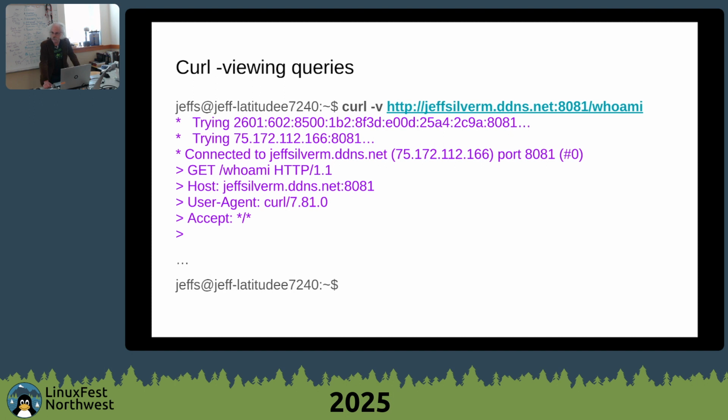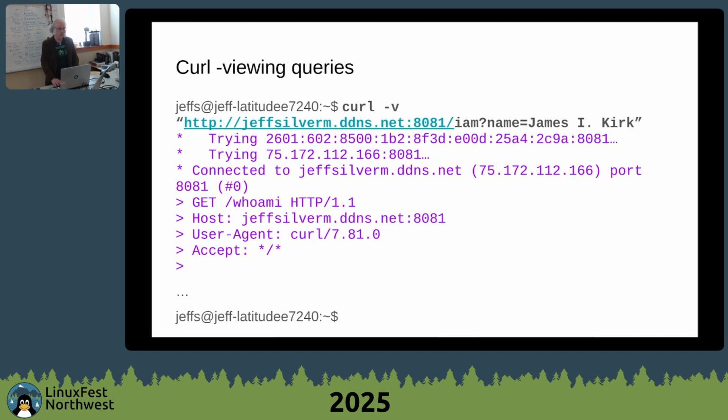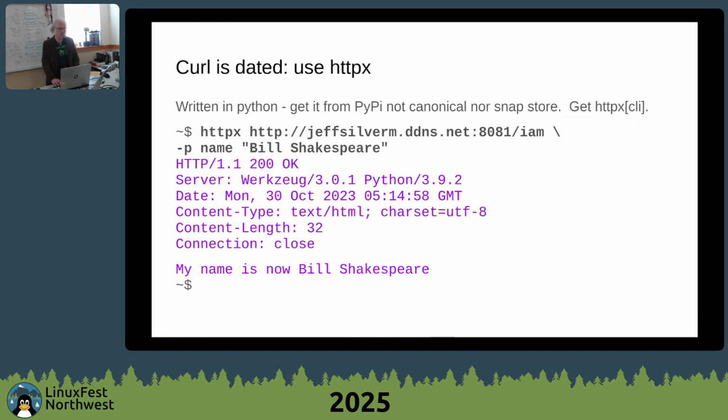The traditional tool for testing web servers is something called curl, and it's very popular, and I frequently use it simply because I've been using it for decades. But there are other tools that are better. It's HTTPie. HTTPie is written in Python, and my recommendation is that you go and get it from PyPI, as opposed to getting it from Canonical if you're running Ubuntu, or a Snap store, simply because the up-to-date version is on PyPI.